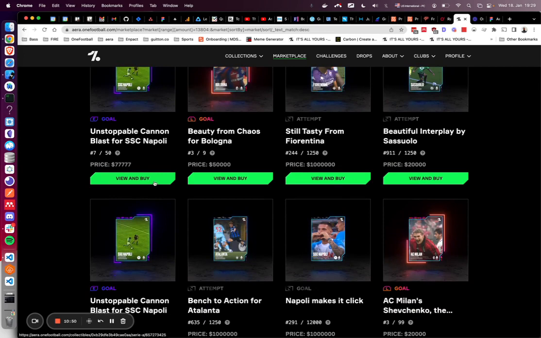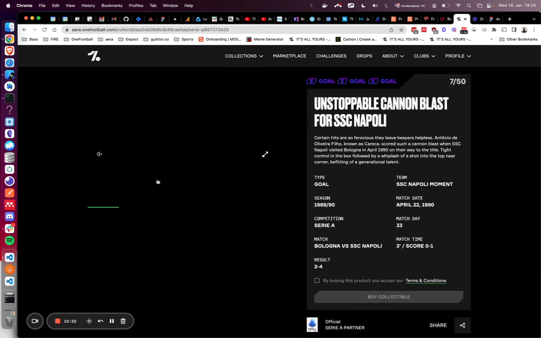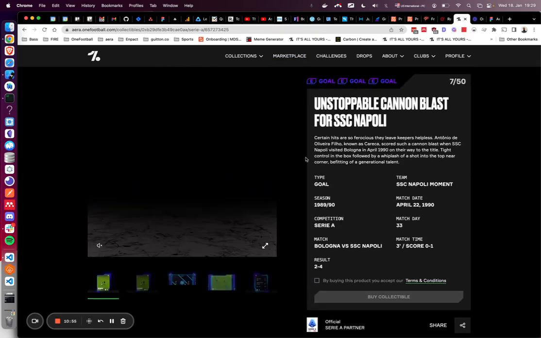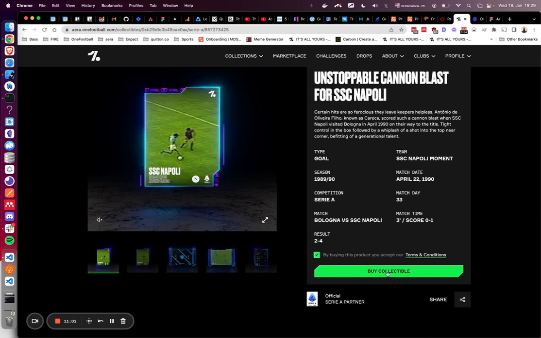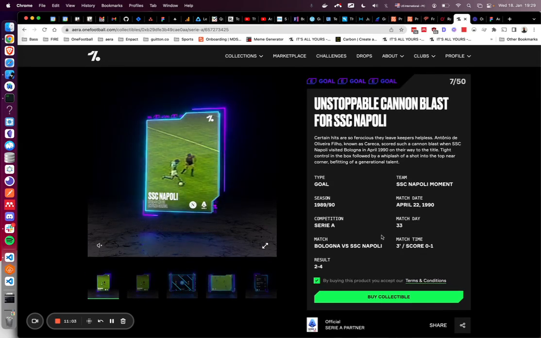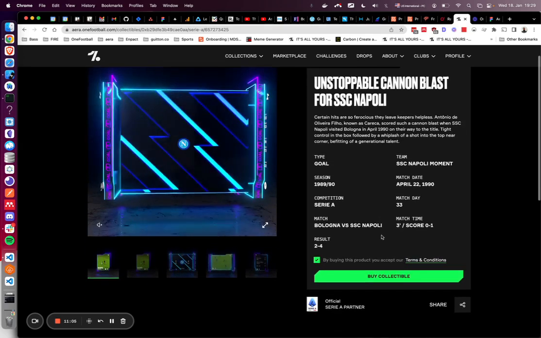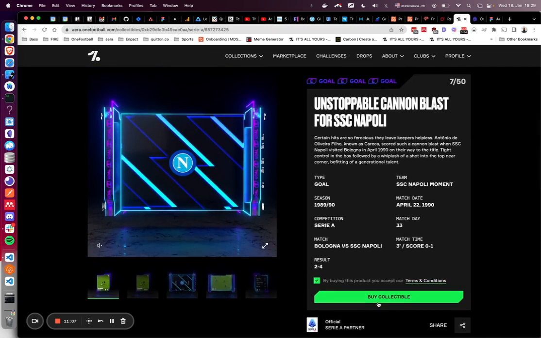So if I go to this collectible here, I'm seeing the same collectible detail page as before. But now I have the option to buy the collectible. And of course, I'm not going to do this here because this one is listed for too much money. But if you were to buy the collectible, you would initiate a blockchain transaction, buy the collectible, and then the collectible will land in your profile.